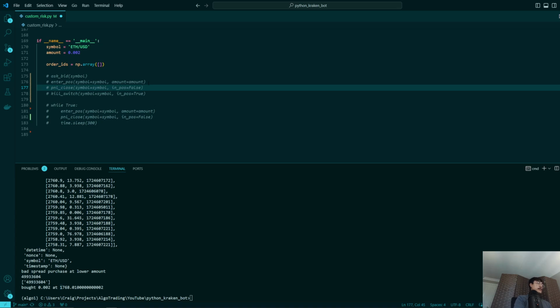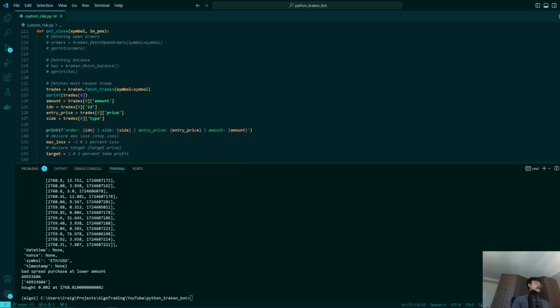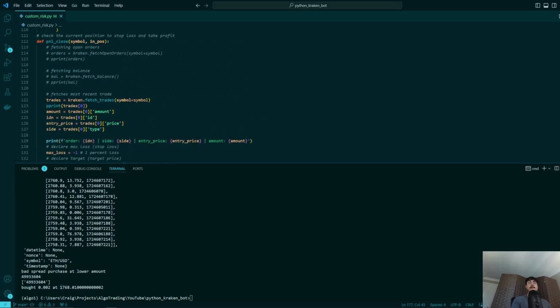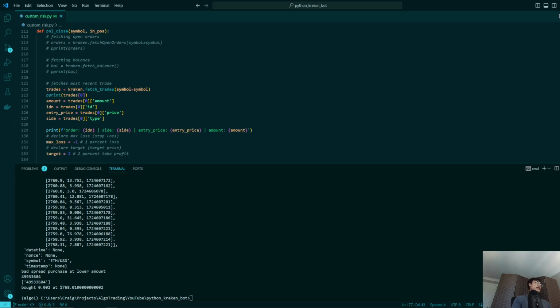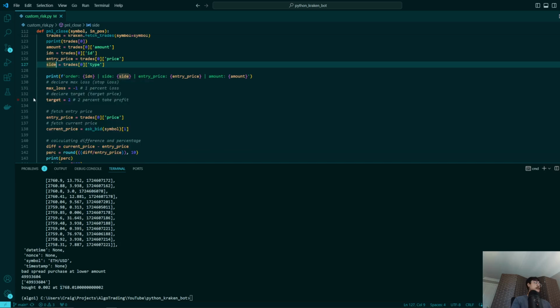And now we have the P&L closed. What this is going to do is make sure we're at a stop loss or take profit before we actually exit our trade. Here we're going to fetch our most recent trades based on our symbol that we're passing in, which is going to be Ethereum. We print out our trades, we get the amount, the ID, the entry price, and the side, if it's a buy or a sell. We print out our information.